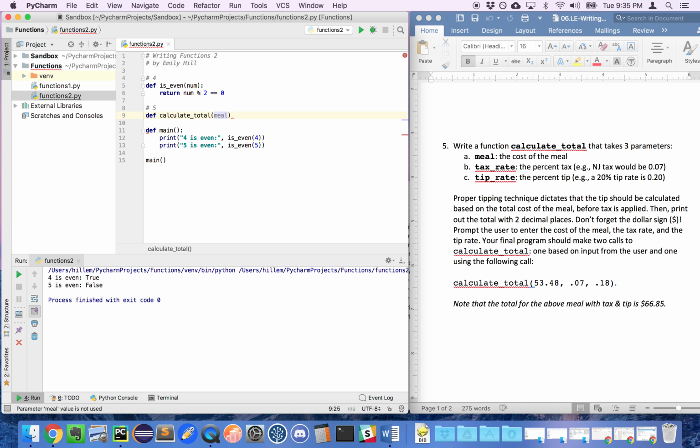If I give you that much detail in a question, I'm going to expect that your code is going to follow that specification. It's going to follow those guidelines. So meal, tax rate, and tip rate. So the variable names for the parameters are given to me.